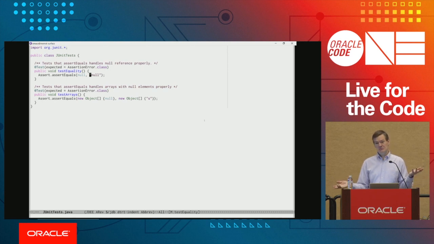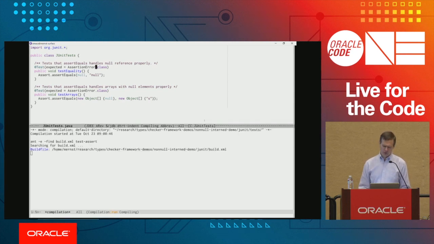Yes? No? No. These two things are different. Awesome. Let's run this test. And so it's saying we expect an assertion error. So let's run this test. I'm using JUnit 4.3, and let's see what happens.